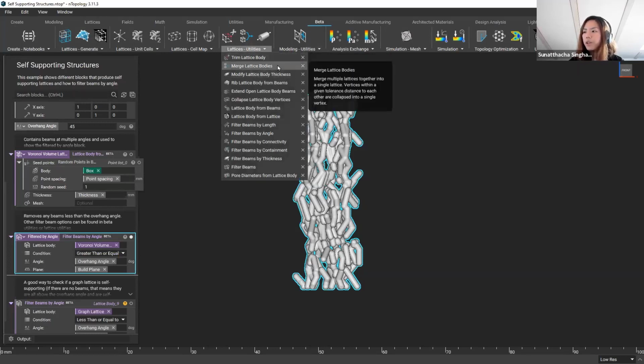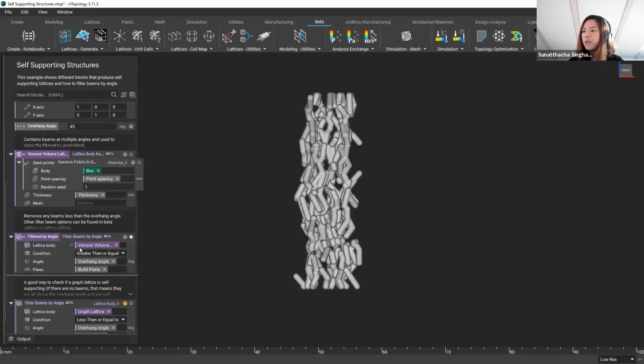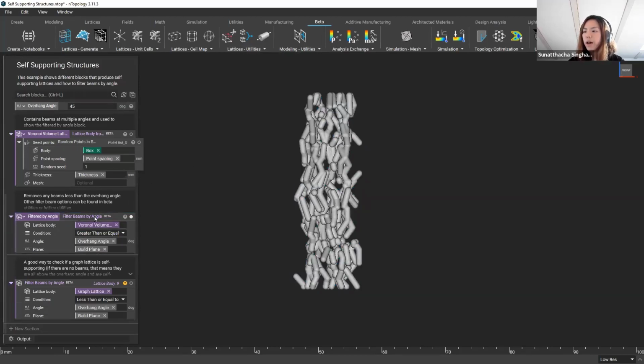There are also other utilities as well. You can merge lattice bodies, extend open lattice body beams, and collapse lattice body vertices. These are some of those options for you to have more control over your lattice design and structure. But what this filter beams by angle is really good for is to double check your structure.